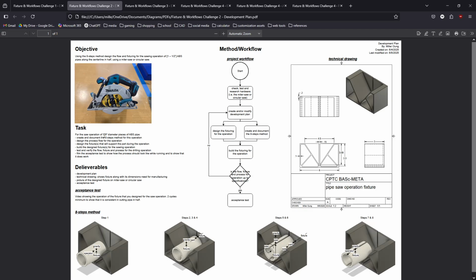For the task, we need to design and create the documentation for this operation, design the flow and the fixture, then build and test the fixture, and then fill out an acceptance test afterwards. The deliverables for this project are the development plan, technical drawing, pictures of design, and acceptance test. The acceptance test is a video that shows the operation of the fixture during the sawing operation, at least 2 cycles to show that it's consistent.